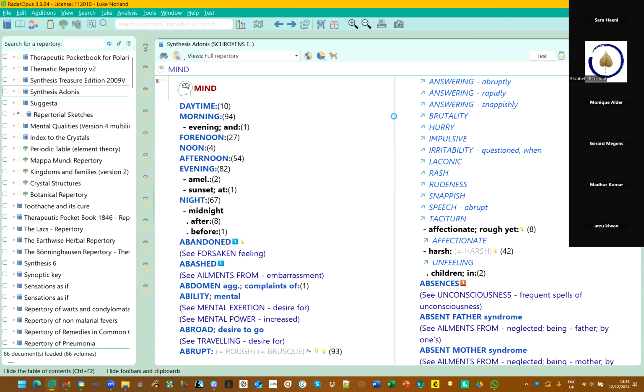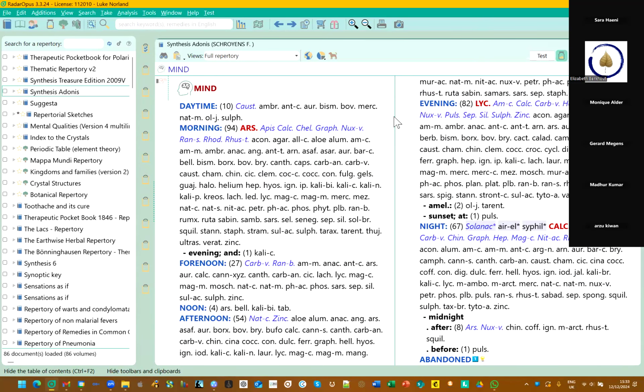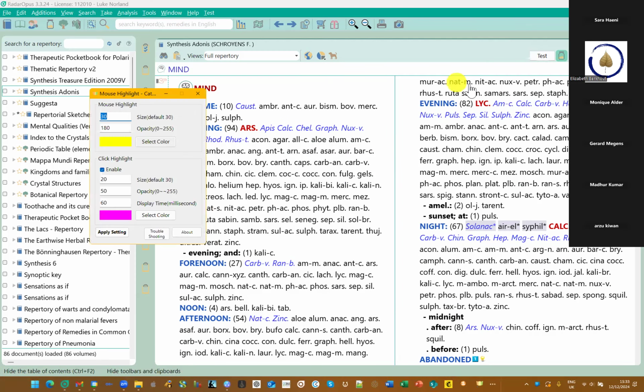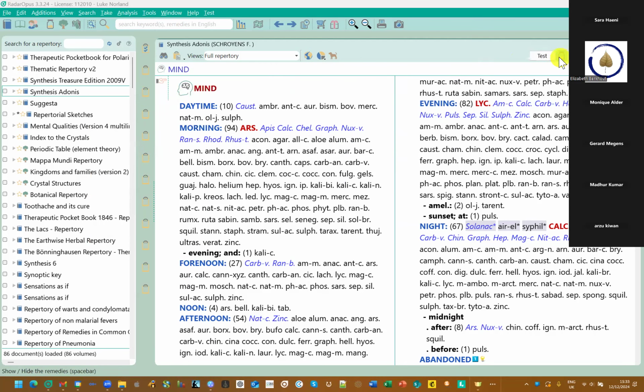What happens if you press spacebar a third time, the remedies come back. So it's these, hang on a minute. Let me just put my highlighter on. Cool. So yeah, it's these icons here that do the same things as when you press spacebar.